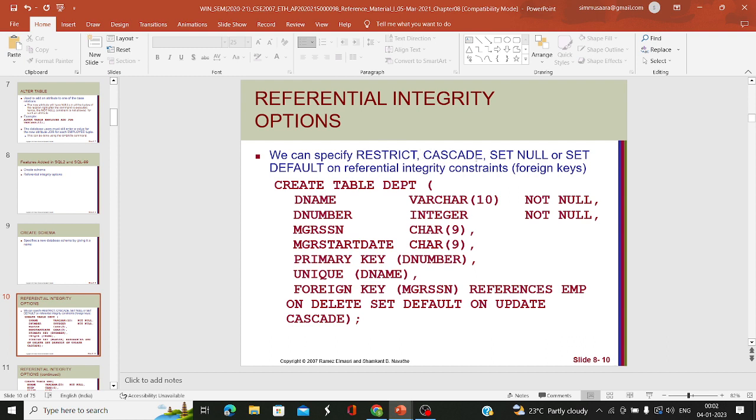Whereas on the other hand, the cascade option is like copying all the changes from the parent table to the child table. Whatever changes are done in the parent table will be cascaded or enforced again to the child table. Those will be followed or emulated by the child table. Then set null. If there is a delete operation or an update operation, what should be done in that scenario? If there is any change done on the parent table, what action should be taken on the child table? That is determined with these options.